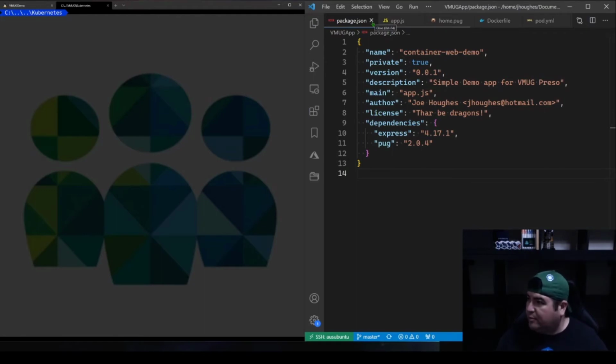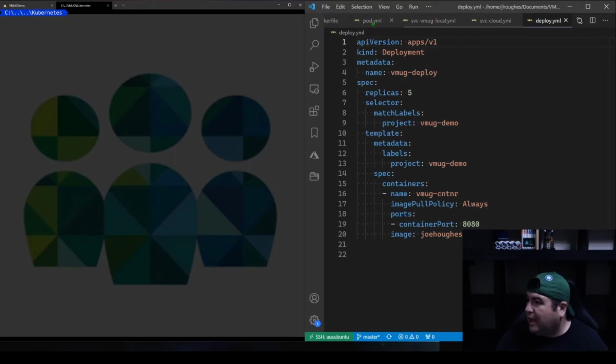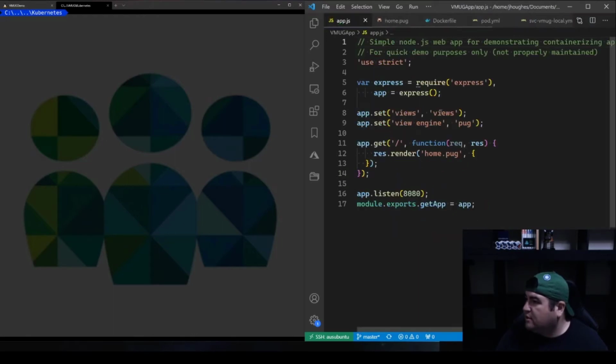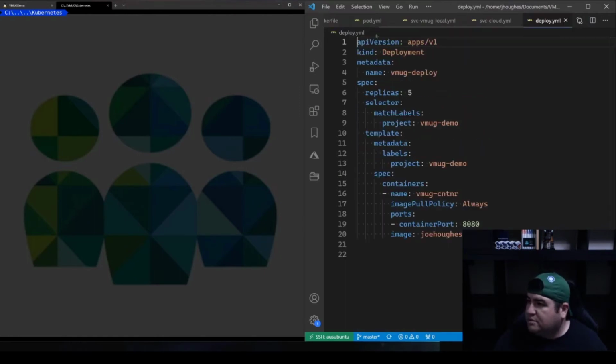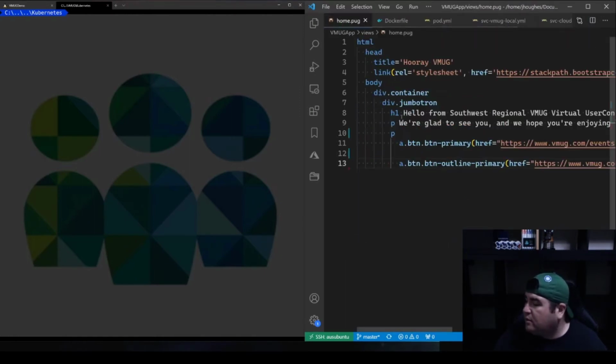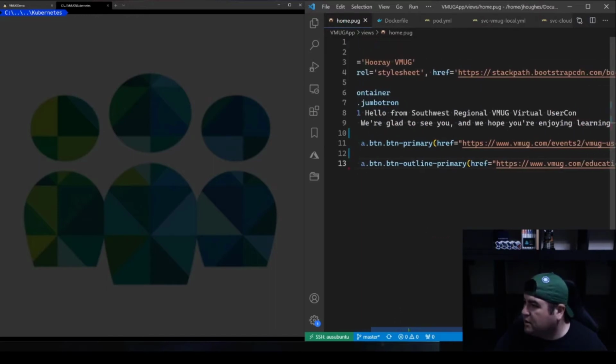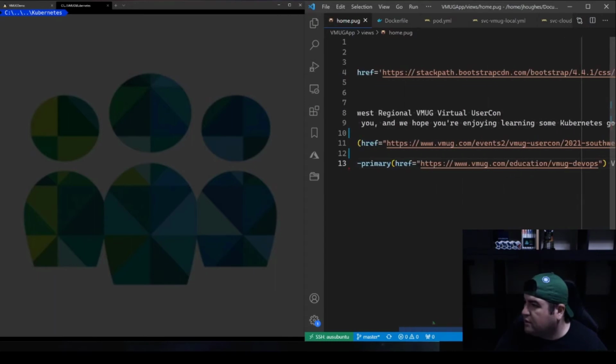I strictly ripped and replaced a bunch of this code from other demos in the past to have something simple to look at. The app.js basically just shows that all we're doing is loading up this home Pug page in the views folder. It's a simple container demo. All this really is, is a page that shows a hello message, glad to see you, and has a couple of buttons with URLs in it.